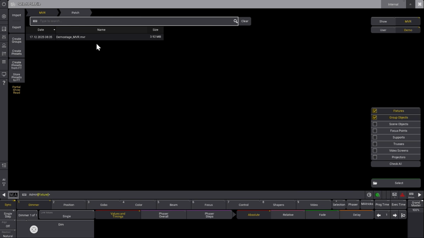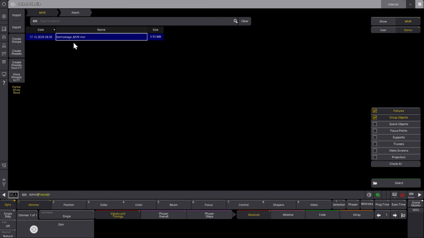This is, by the way, a good hint for everybody. Once you want to practice a little bit or try some things out with an MVR import, you can always use this demo stage MVR file. This is included in every software version on your consoles or on PC. So we select the demo stage.